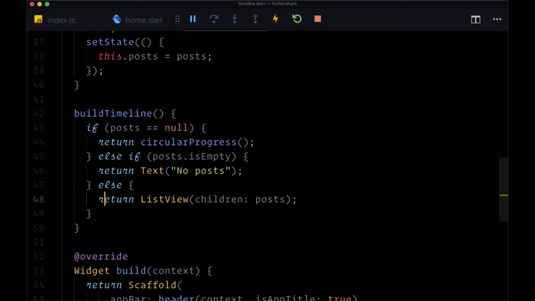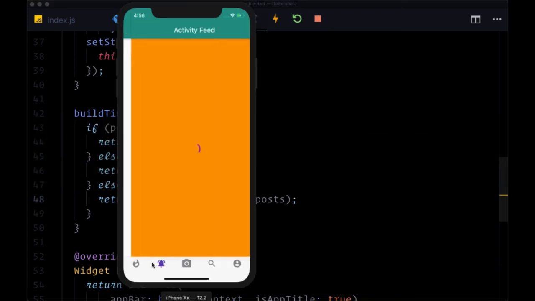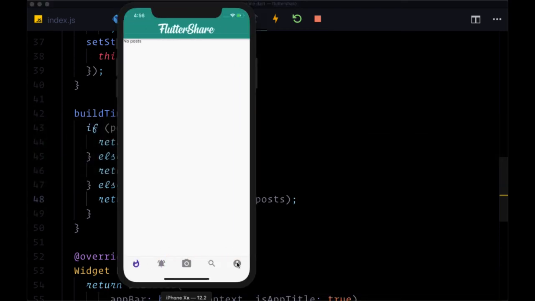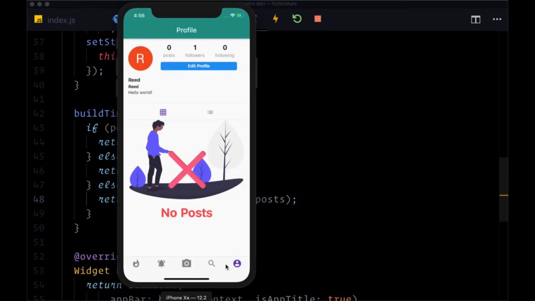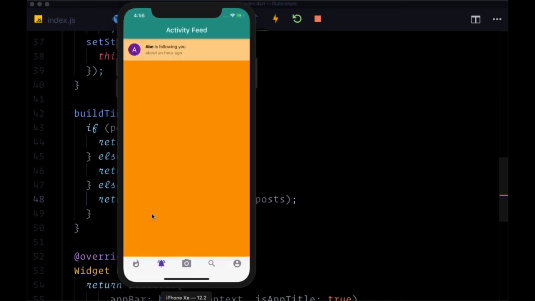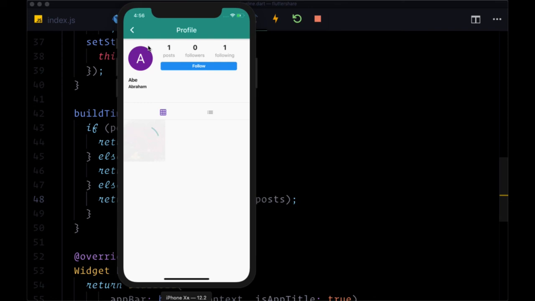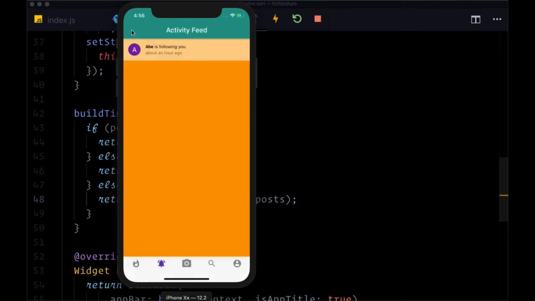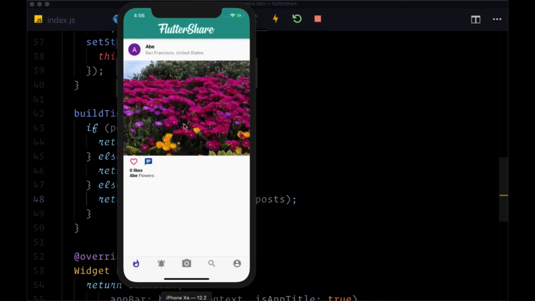And to resolve this issue, I'm going to follow another user who already has some posts. And once I do, I'll navigate back to my feed, and I immediately see their posts there.